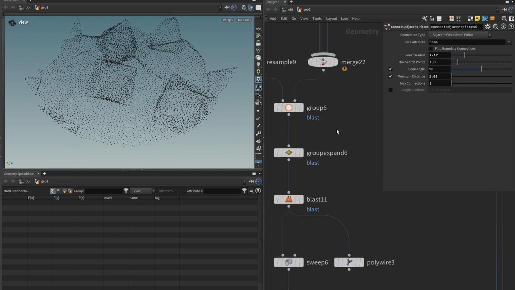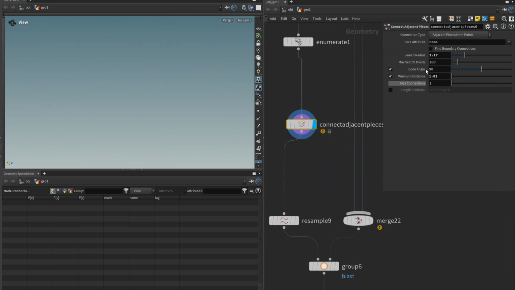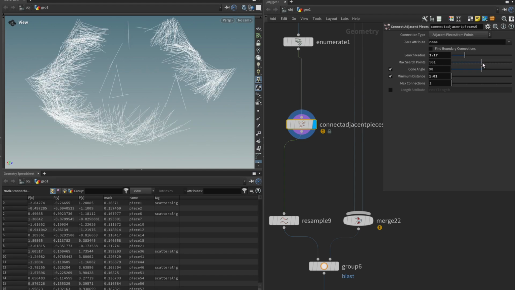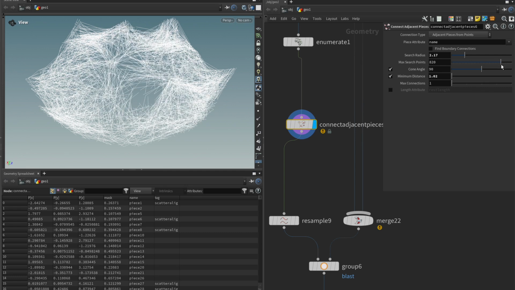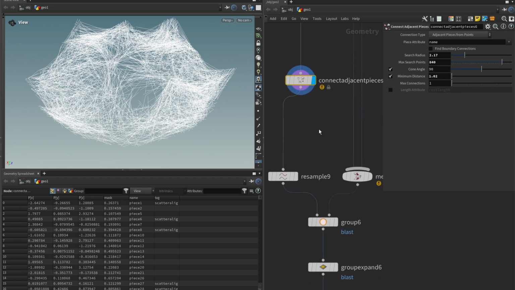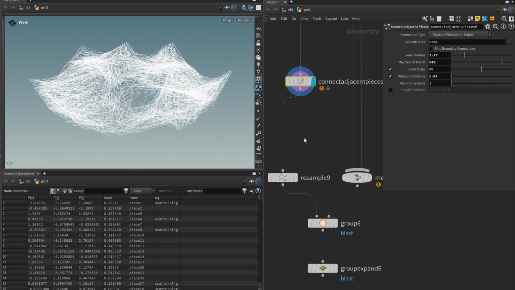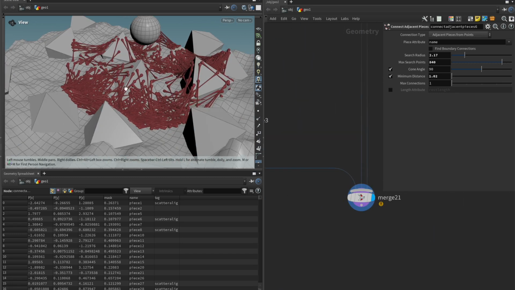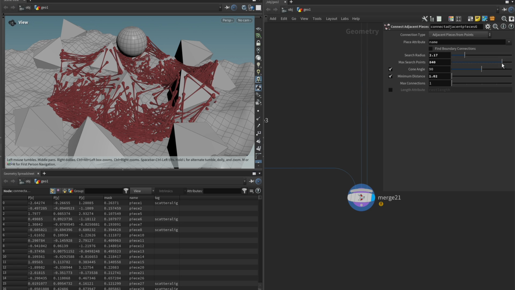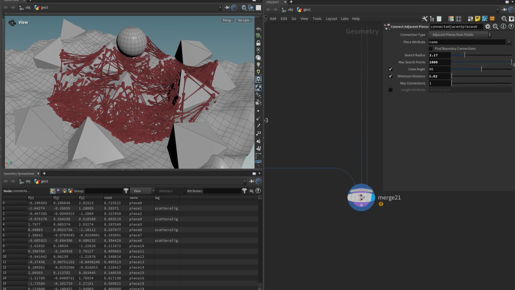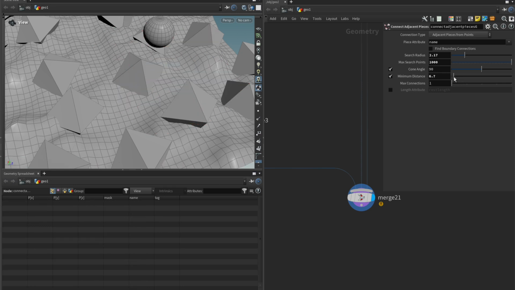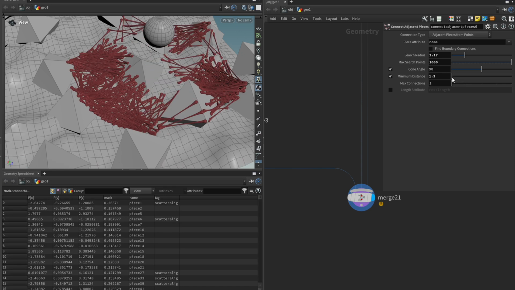So to work around that, what you can do is increase the max search points to allow it to keep searching. And that is something that you need to keep in mind. It does, of course, lead to lesser performance, but that's just something you have to think about. So as we increase the amount of maximum search points, we get more. And you can also play around with the minimum distance.